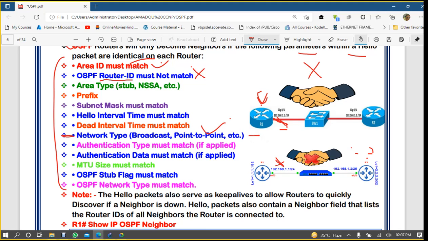Now authentication type and authentication data: it's optional, but if it is applied, you have to match it. Authentication type means we have two types of authentication, one is plain text and the other is MD5, and the data is your password. Okay, MTU size, this is important.